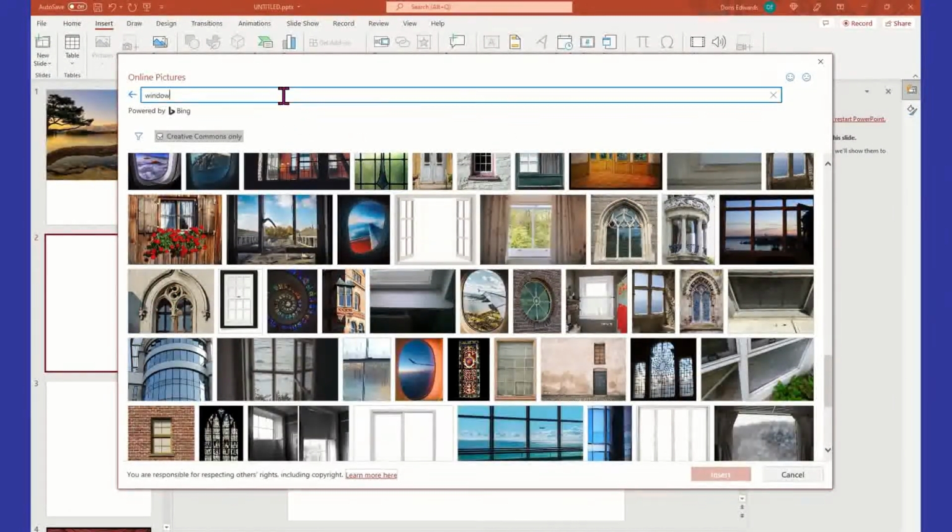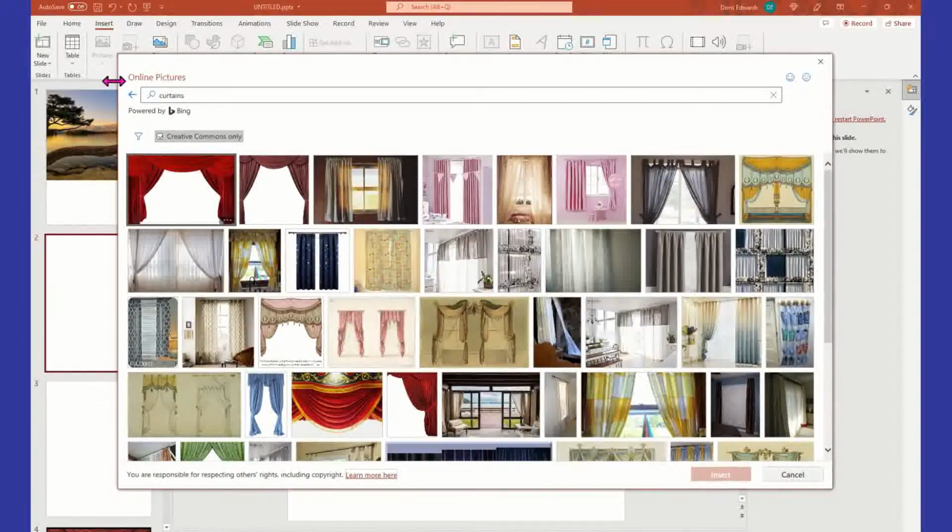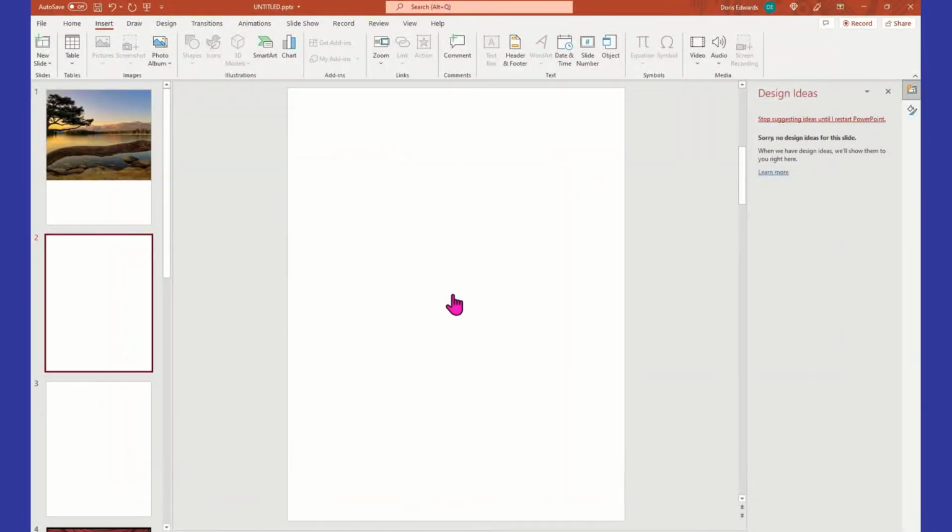I think I did window with curtains. Let's try that. Window with curtains. And I may have just did curtains by itself. So I'm just trying to figure out what I used. Okay, it's none of those. Okay, let's go with curtains. Okay, so let's see what we get. I think I did these right here. I think I did those. Let's see what it looks like.